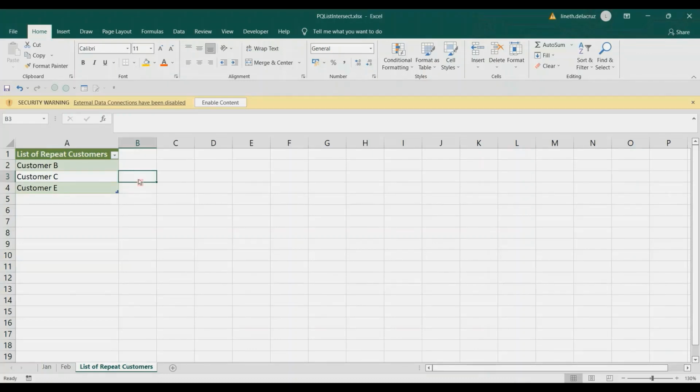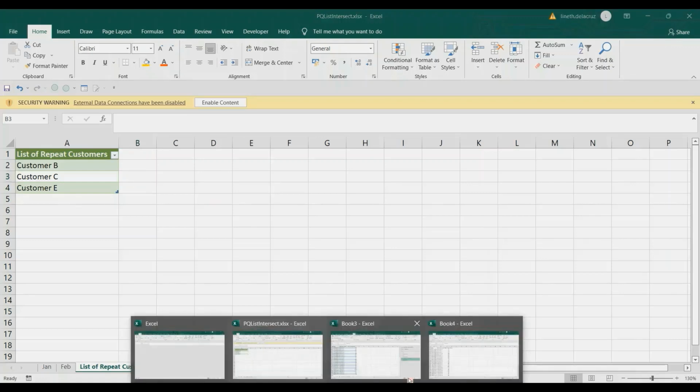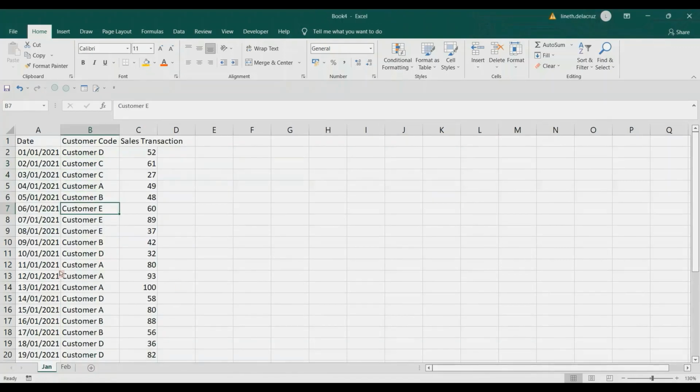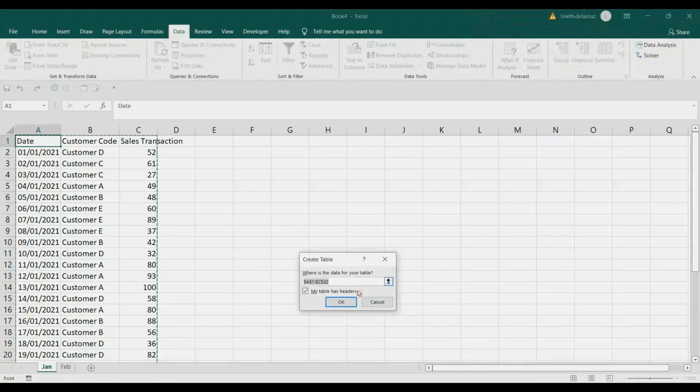So I have my workbook here, same data. Let's load these two data sets in the Power Query. First is the January data. Select any of your data here and then go to Data tab, From Table Range. OK.